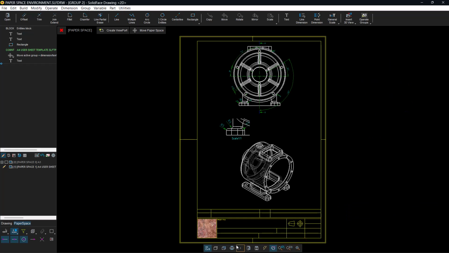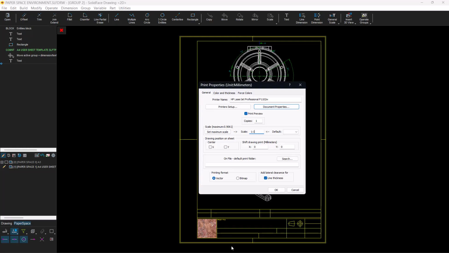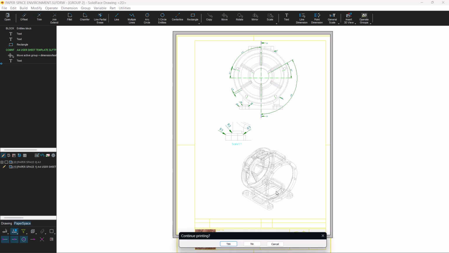Clicking on Print. In paper space, the print scale is automatically set to 1:1. See the result of the print preview of the A4 sheet.